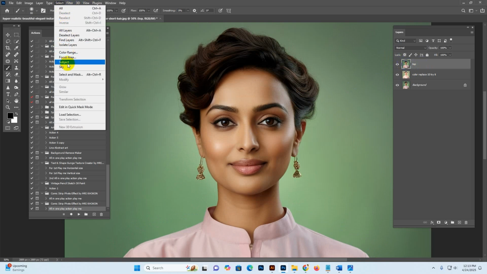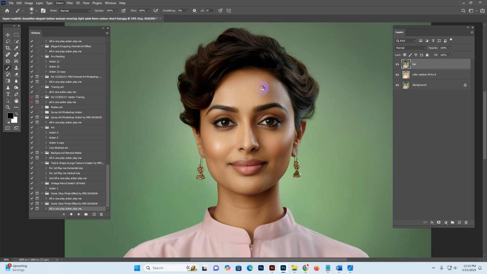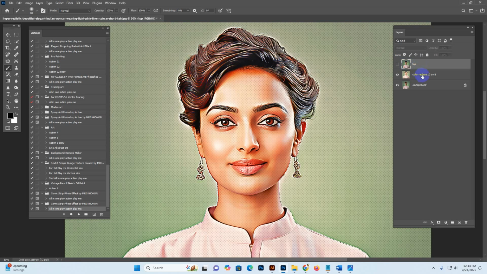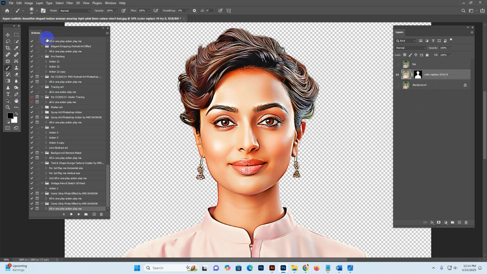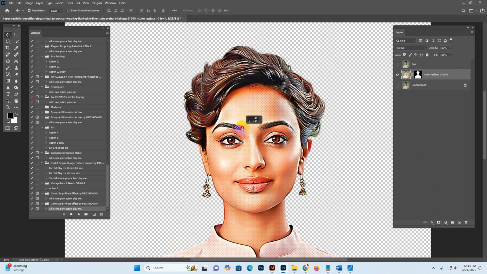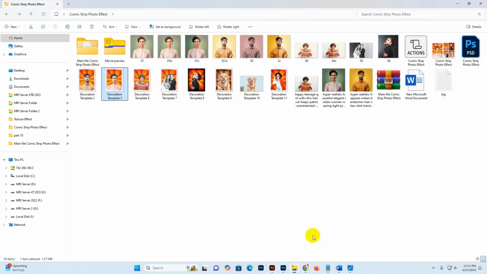Go to selection and select the subject button, click. Now your photography is selected, an auto selection, and I hide the top layer and our effect layer, select the mask button, click. Now it is transparent, uncheck this one. Now this one is transparent. So you can do this step as it is, then it's easy for you.